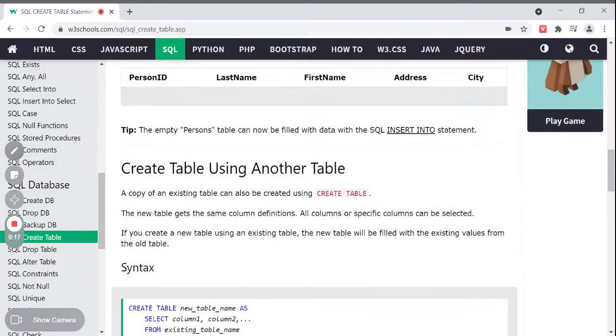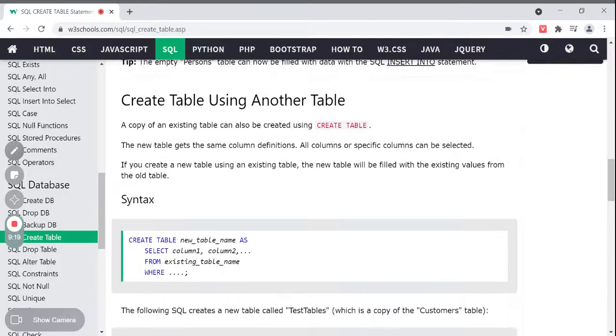For creating another table, we can also have a copy of a particular table by using the create table statement. Copying an existing table can also be done with the create statement. The new table gets the column definitions. You can select all the columns from a table, or if you want to copy only particular columns, you can also do that using create table.